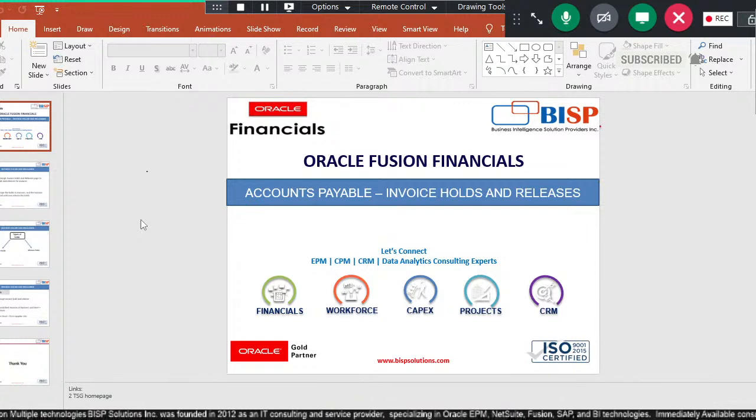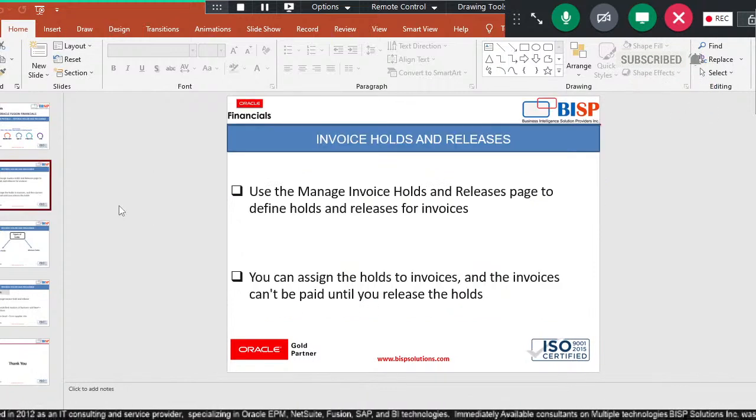The first topic for today is manage invoice holds and releases. This is one of the options available in accounts payable. We can use the manage invoice holds and release page to define our holds and releases for invoices. You can assign the hold to invoices, and the invoices can't be paid until you release the hold. So basically, these holds and releases are used to hold the invoice.